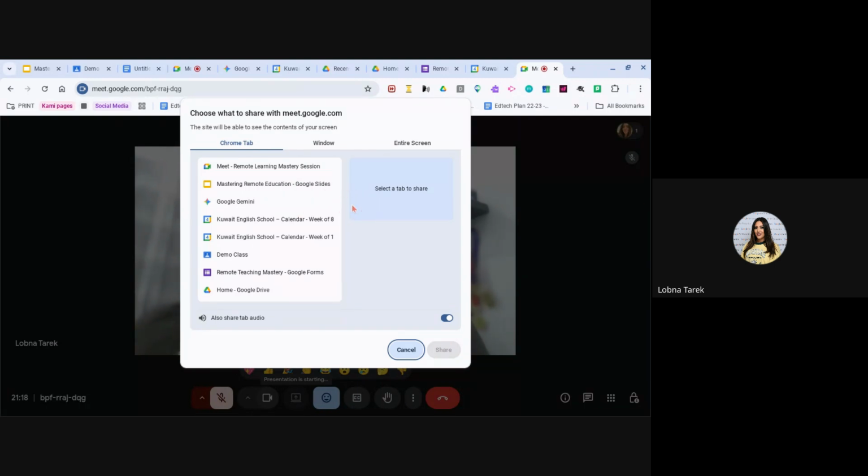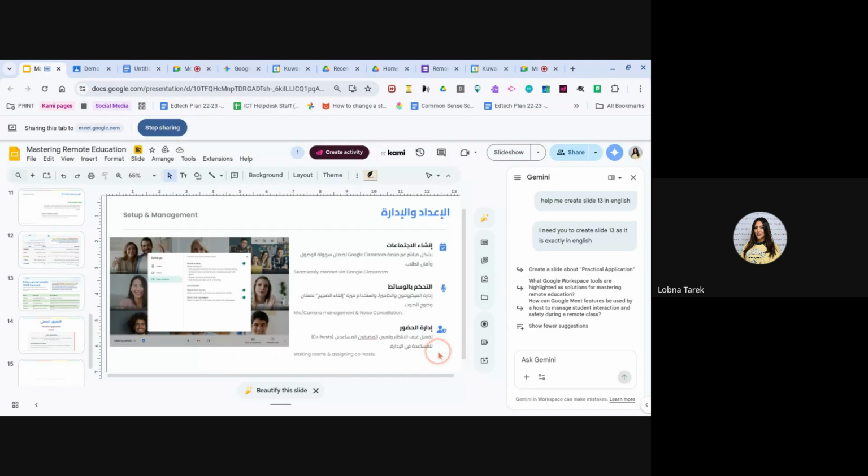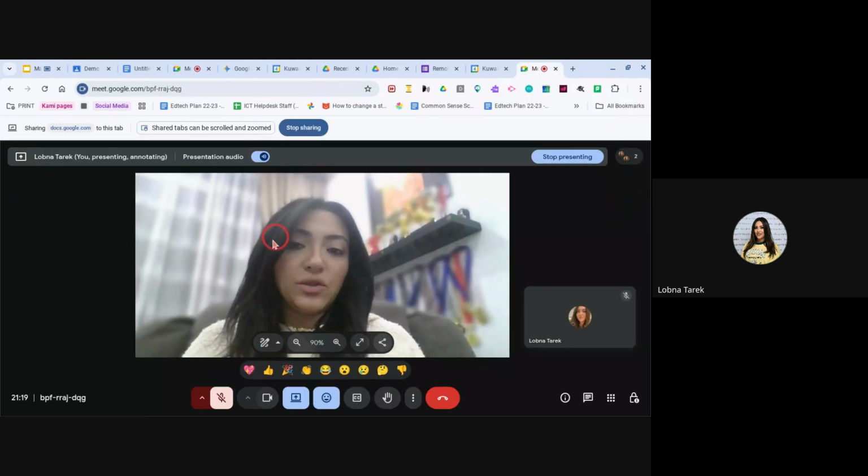The options I'm going to show you regarding annotating on the screen, using it as an interactive whiteboard, having sticky notes, and the rest would not appear if you shared your entire screen. So you would have to share a Chrome tab. I'm going to share a presentation, for example. Let me show you how it is going to be.